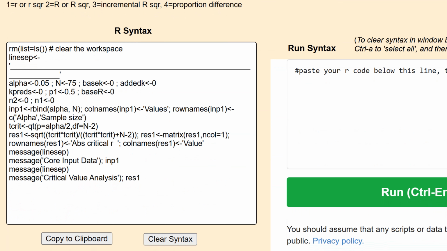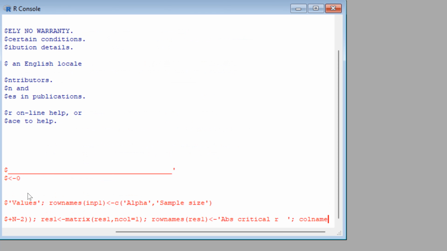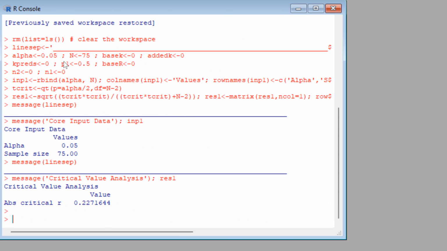That generates the R syntax to do the calculations. I copy that to the clipboard. I open up R. Up here, I'll hit Control V to paste the syntax, and as it pastes, it will execute. The output is in blue and the input is in red. So in this case, for an alpha level of 0.05 and a sample size of 75, the absolute value of the correlation that I need to observe has to be at least 0.227 or greater in order to obtain statistical significance.